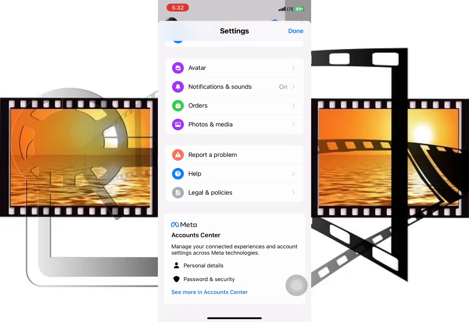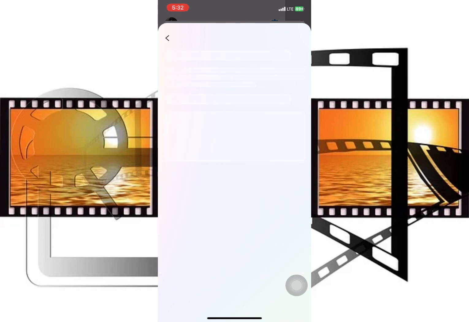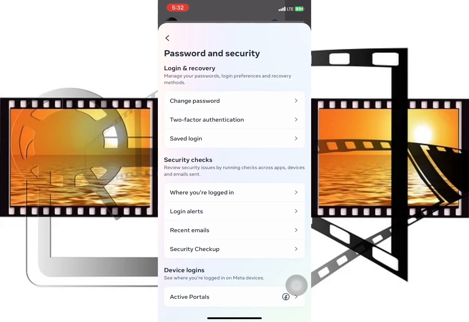So let's scroll down and we'll go to the very bottom and tap on Account Center here. And now this will pull up your Account Center. Let's tap on Password and Security midway down. And now all you have to do is to log yourself out.